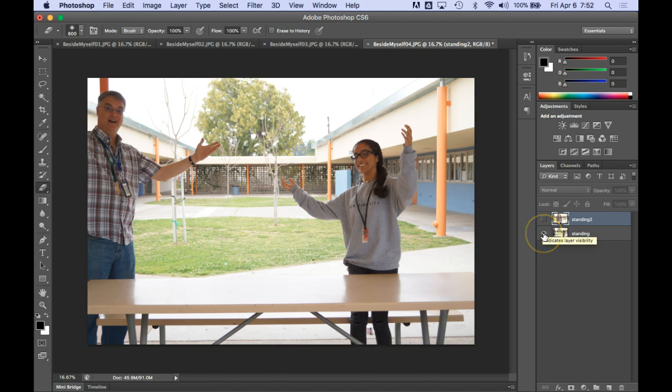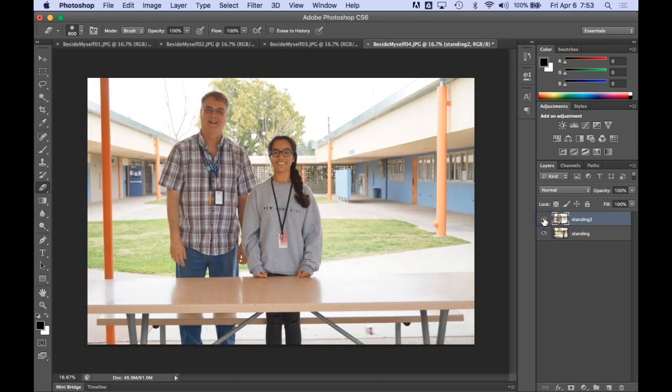Notice the little eyeball character, and also notice that when you roll over and pause for a second, it tells you what those things are, just like it does on all of the tools. If you pause for just a moment, it will tell you what the tool is called and also what the keyboard shortcut is. In this case, it's a G. The other thing I want you to notice is that the higher up something is in layers shows you which one's in front of the other one. So I've got Standing and Standing 2.